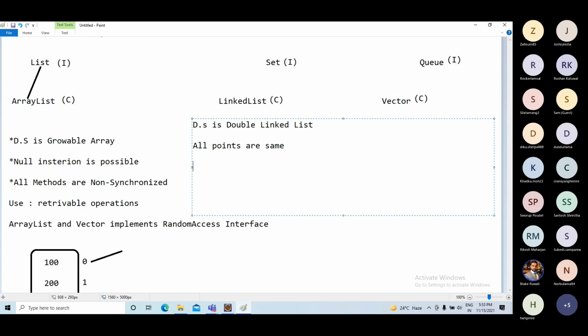You can say all the points blindly; only the direction is different. The next one: what is the use, when do we prefer to use LinkedList? Insertion or deletion. You can use LinkedList for insertion or deletion.